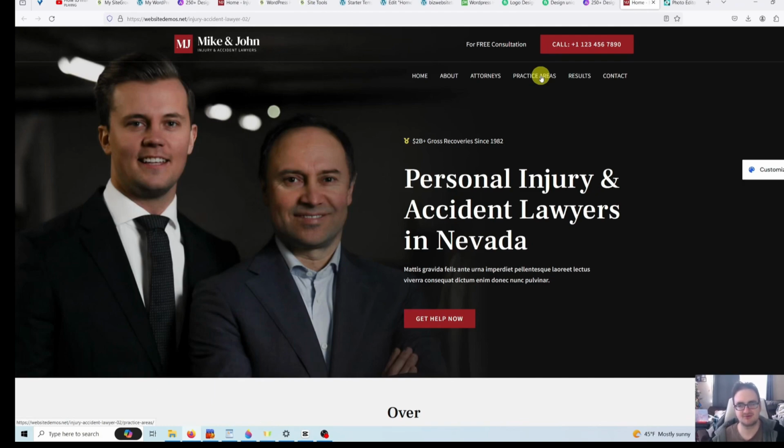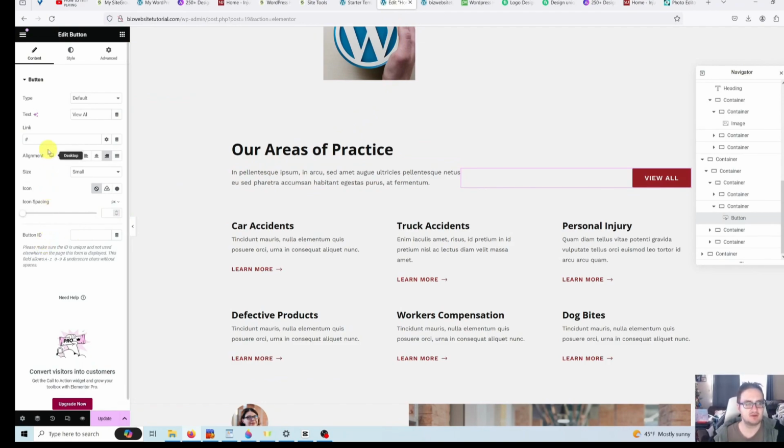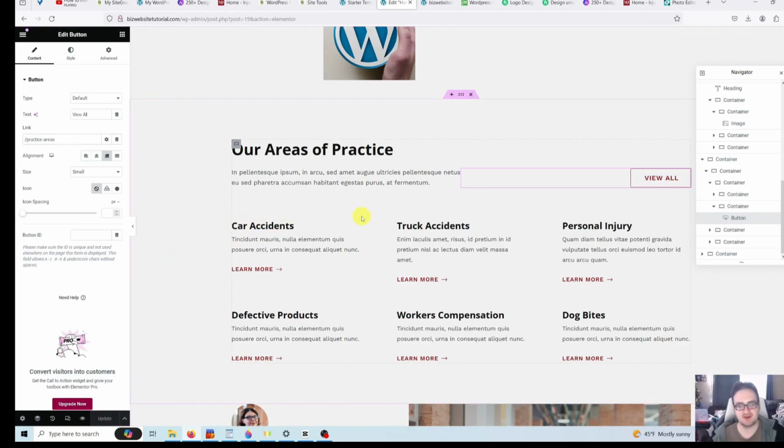So it says practice-areas. So now we want to go back to our website, and we're going to click where it says link, backspace the hashtag, and put a front slash, and type the word practice-areas. And then we're going to want to click where it says update. So now this is going to our areas of practice part of our website.